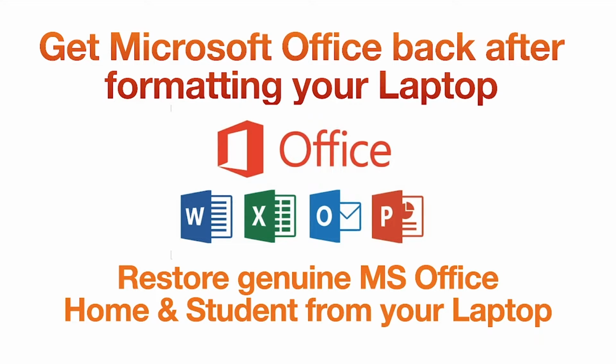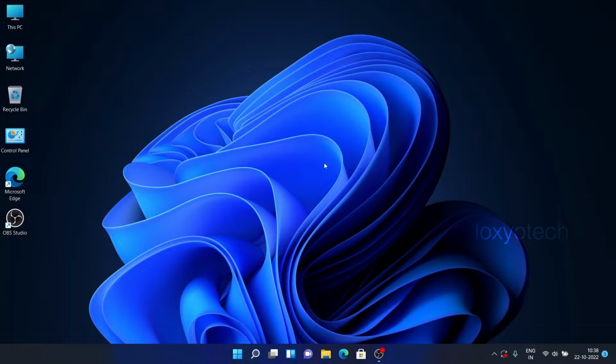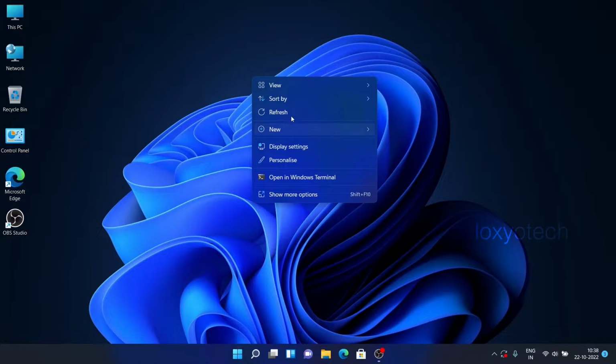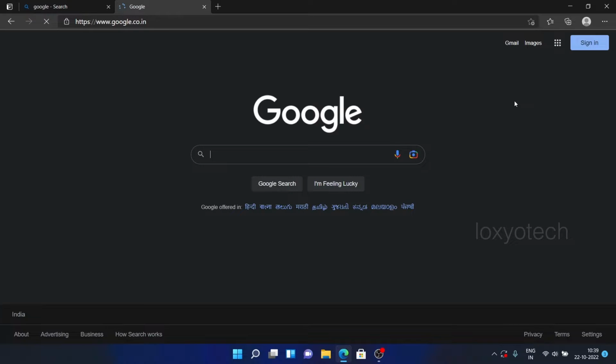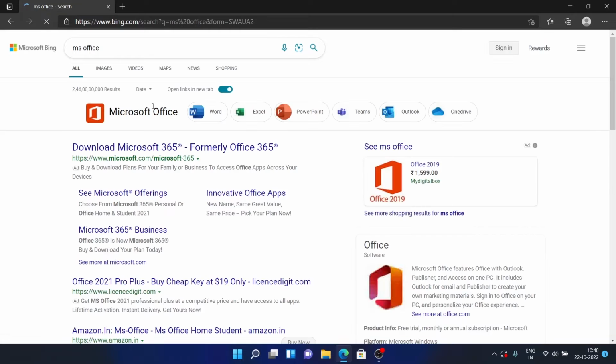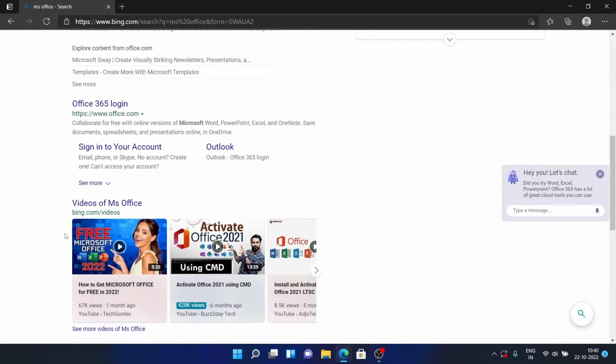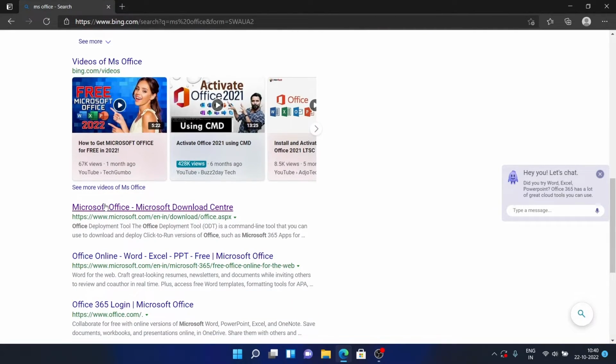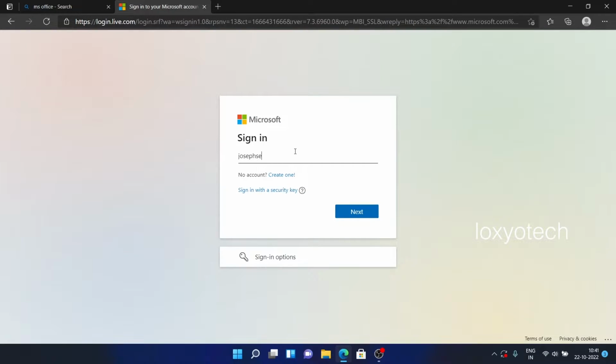For restoring MS Office, first you need to know your MS Office registered email address and password. After formatting or restoring your Windows, open Google and search MS Office. Then open the MS Office Download Center link. Open the link and click Sign In. Enter your MS Office registered email ID and password.